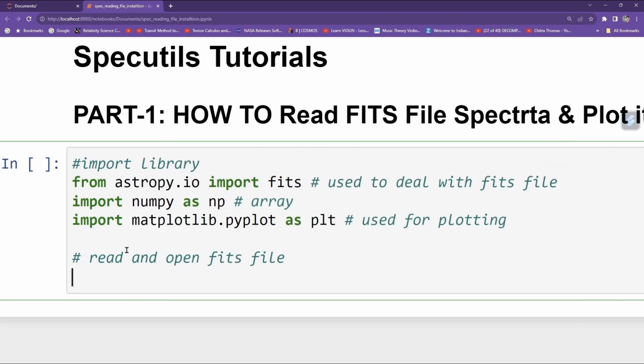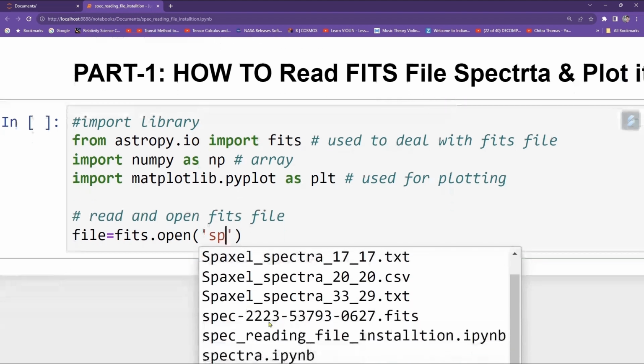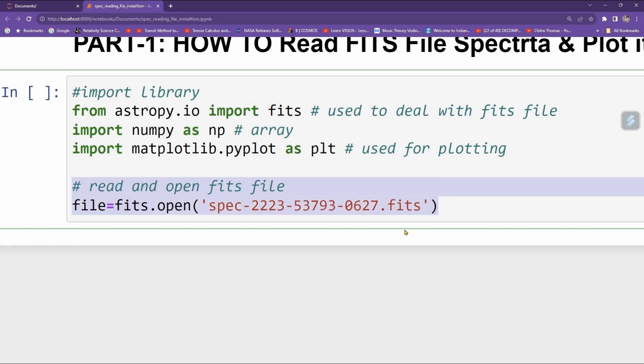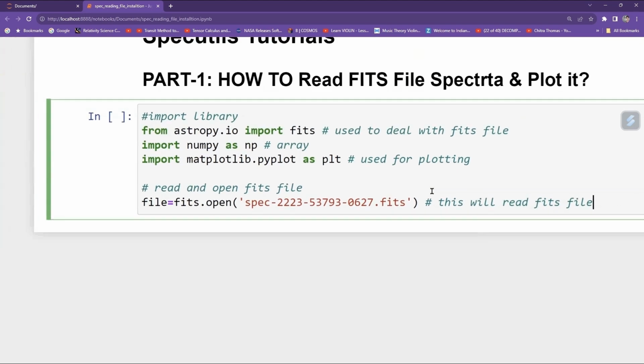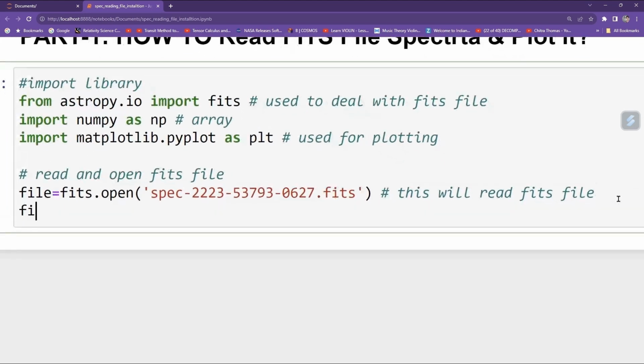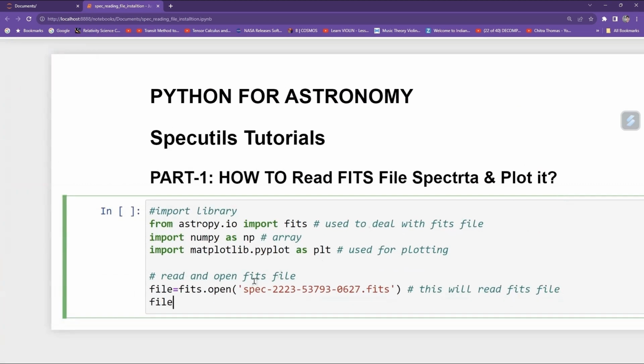Now read the FITS file. For that you can type file equal to fits.open, and give your file name as a string, filename.fits. In my case I have this spectra FITS file, and this will read the FITS file. Now type file and run the code and see what you will get.